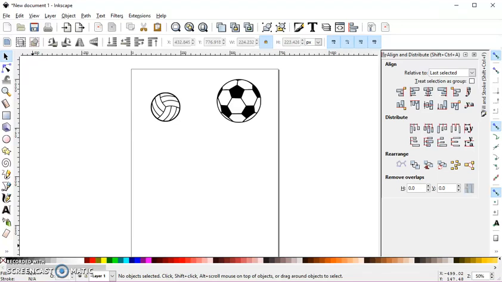Today in one of the groups, a lady wanted to know how she could use half of a volleyball and half of a soccer ball and make it one ball. So for the sake of the video, I've already traced this one and turned it into a path. And this one here is still an image.